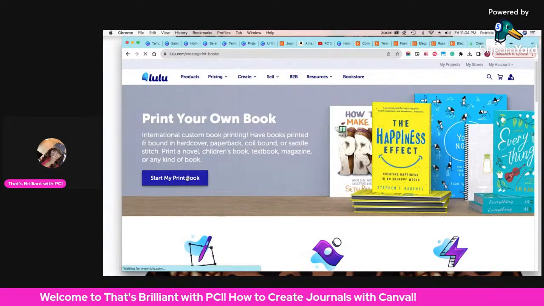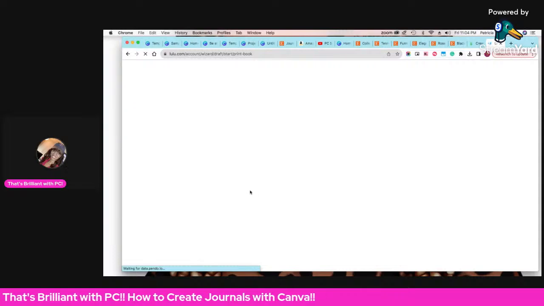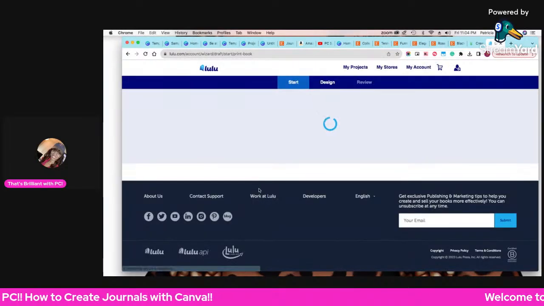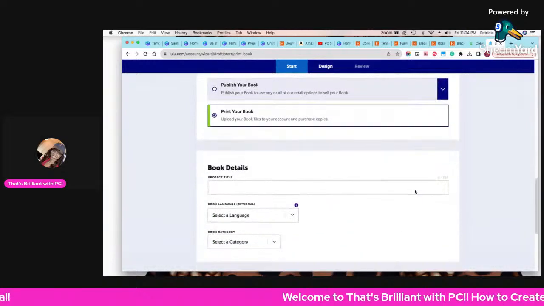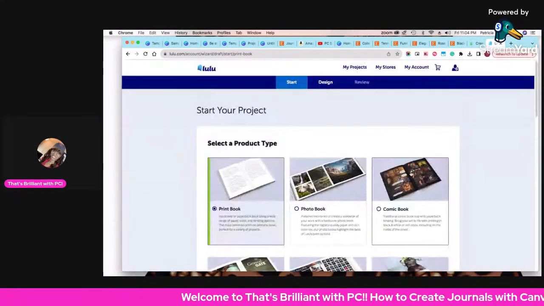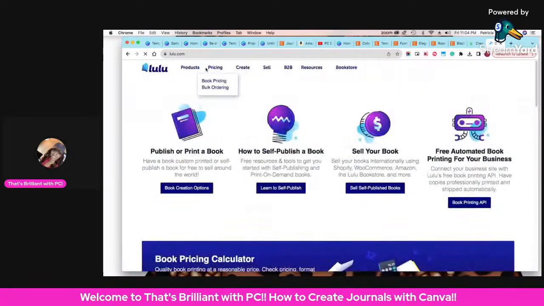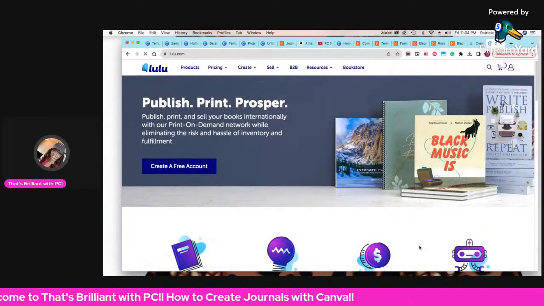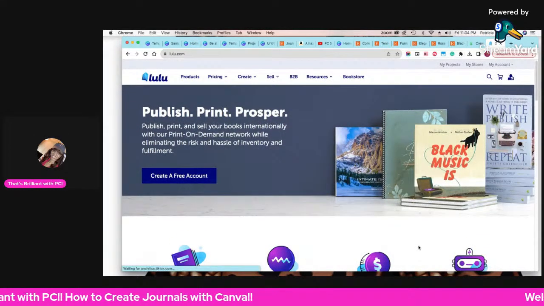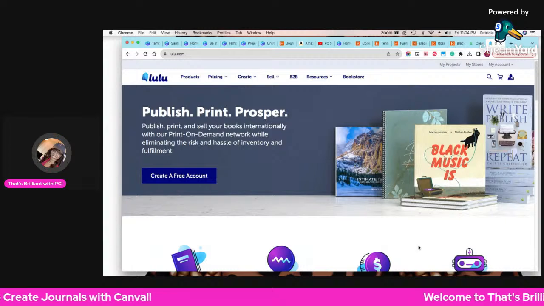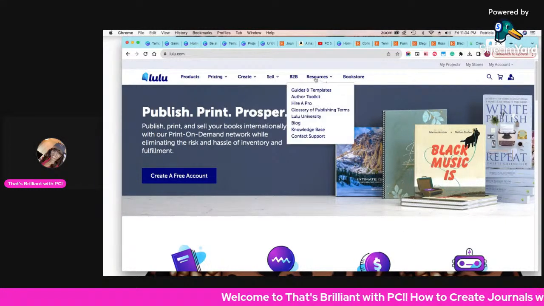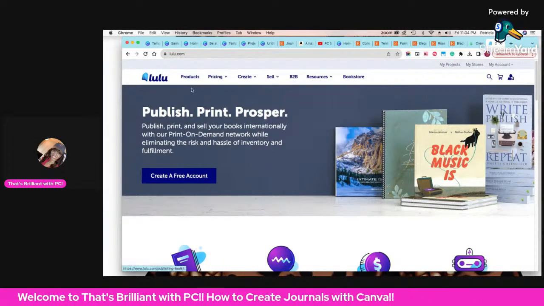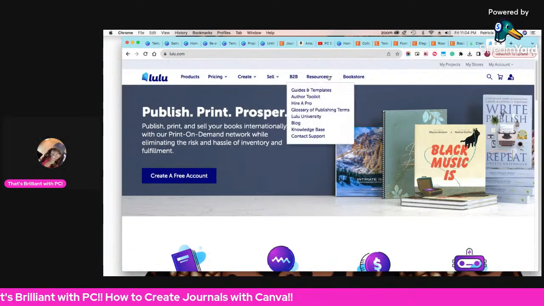Let's go back here. Start my book. Start my print book. So you go there, and then there's somewhere where you get the interior. That's not it. I've gotten too excited. Hold on. I'm just trying to find where's the interior. Oh, here it is. So under lulu.com resources.